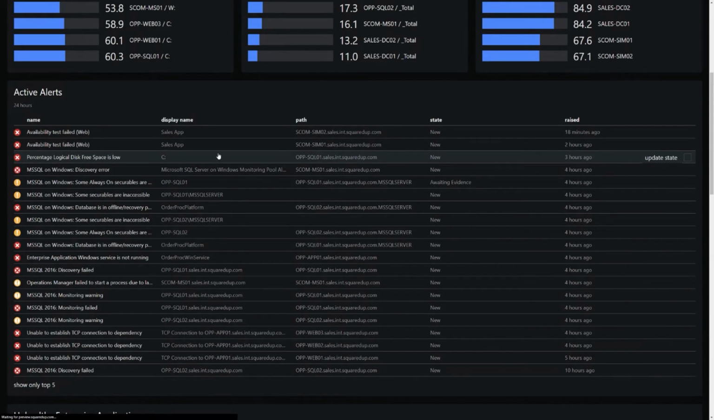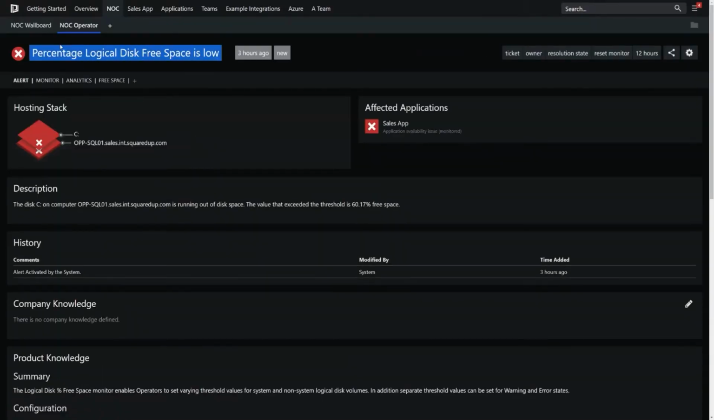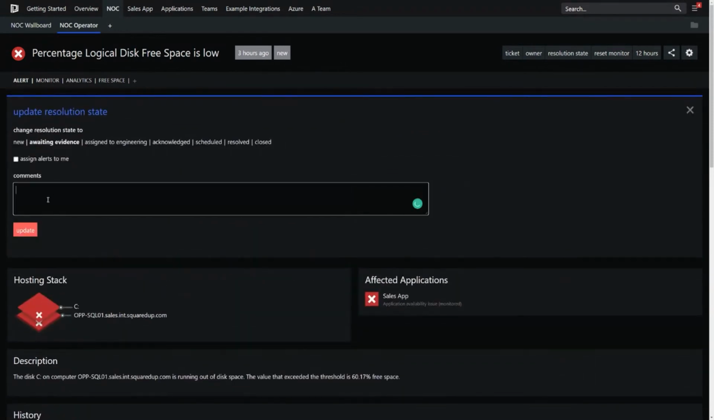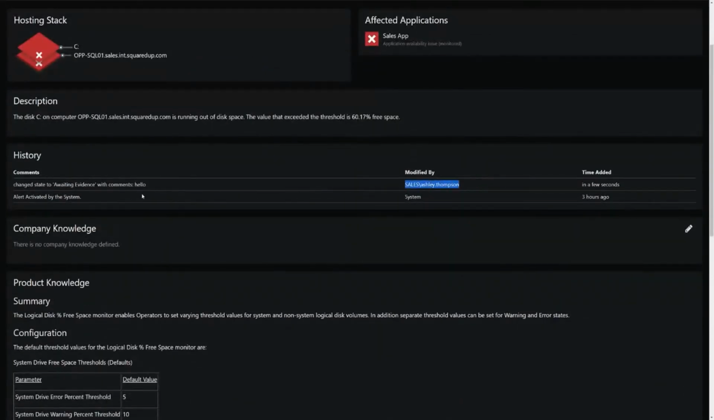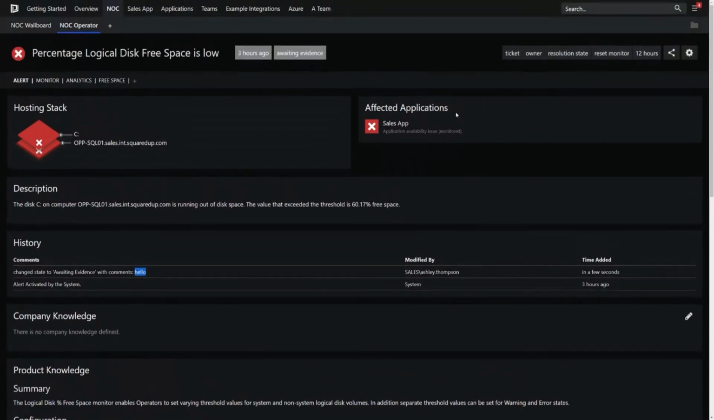So clicking into the C drive, this % logical disk free space low alert here, you see all of the common information, the description, the history. We can update this resolution state. We can say hello. You'll see that here. You can see I did that, and someone's going to call me out for that later.